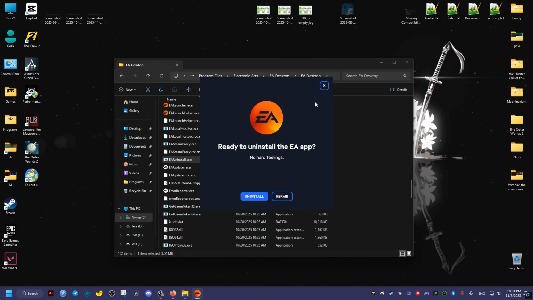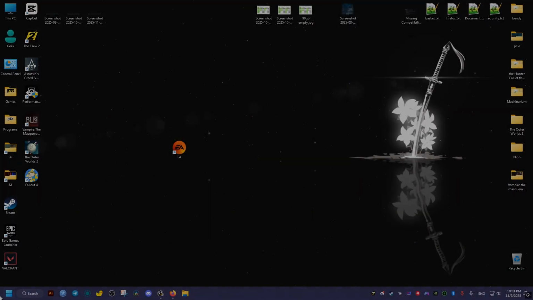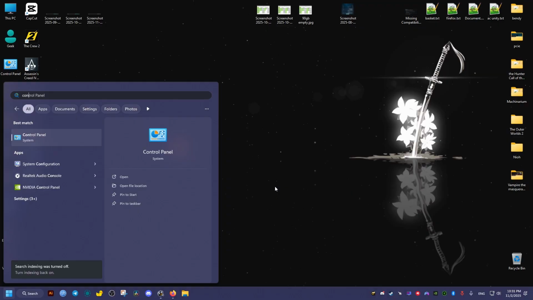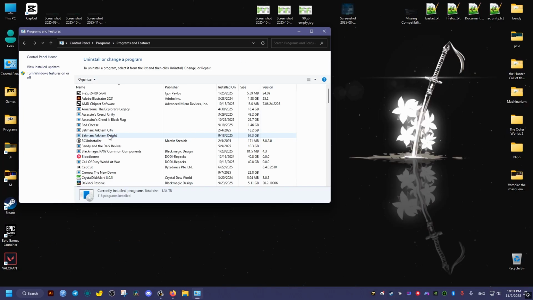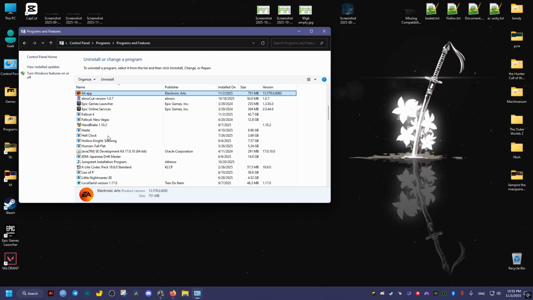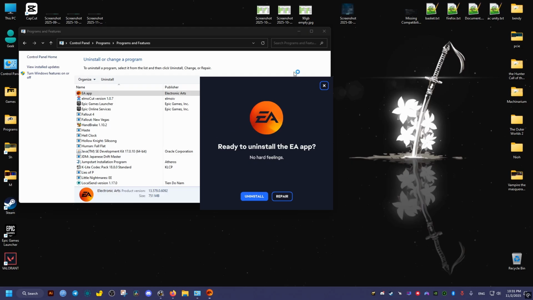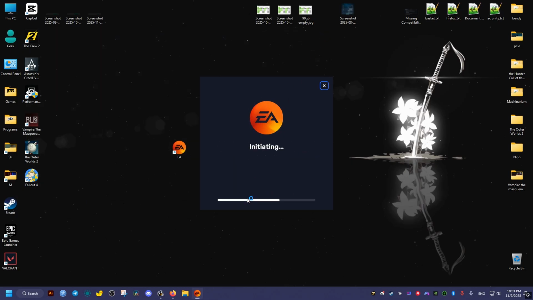your control panel, which you can find in your start menu by just searching up control. Open control panel and install here, then search for EA app, right click on it and uninstall. The same window as before should show up. Click on uninstall here, wait for it until it's done, and click on close.